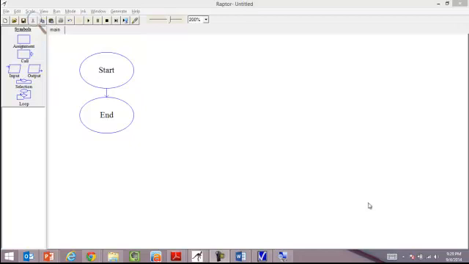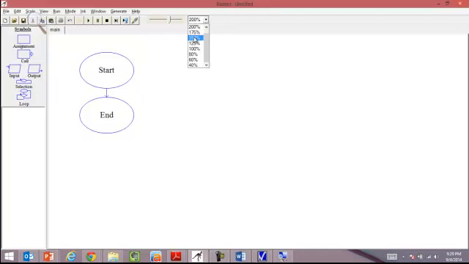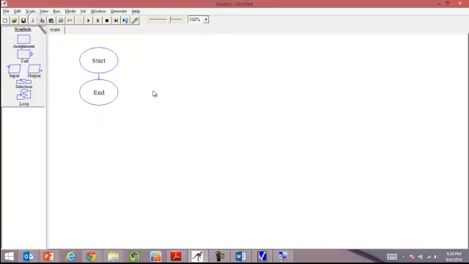Alright, so this is going to be a walkthrough and review of Raptor that you presumably learned last year. If you are one of the people that were not here last year, then this will be your crash course, for lack of a better term, for using Raptor.